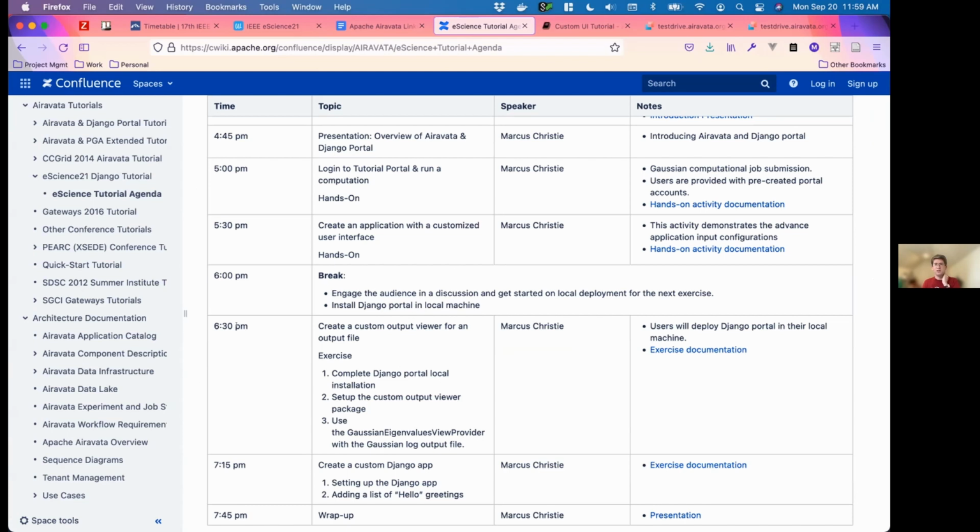I'm going to go grab something to eat, and there'll probably be some of us around if you have any questions about getting those prerequisites installed. Because in the second half of the tutorial, we're going to run a local Airavata Django Portal instance using Docker, and we'll do some code development.